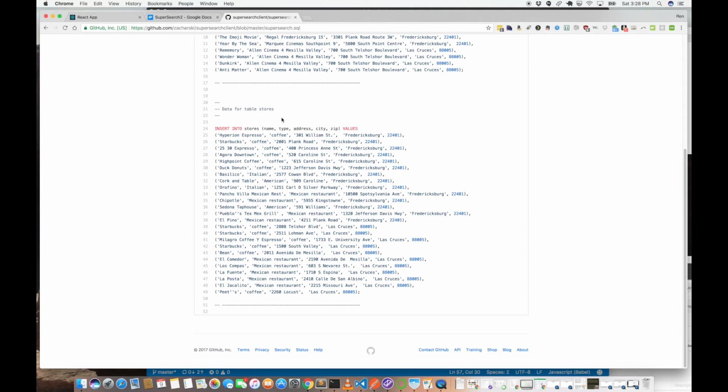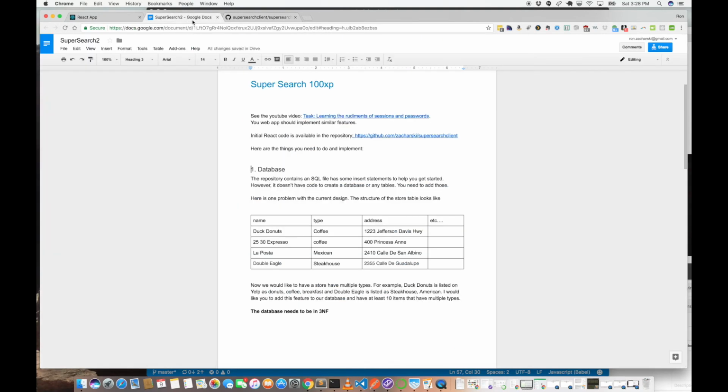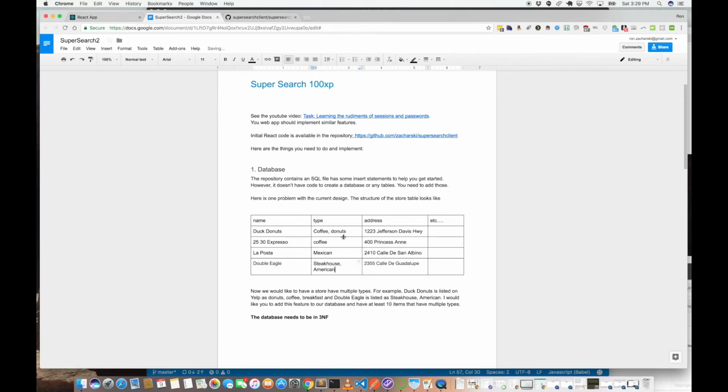The other thing is I'm not entirely happy with this way of representing stuff in stores, for this reason. Here is a table of some of the stores to show you what this looks like. You can see that in this database, I only have one type, like Duck Donuts is a coffee shop. But if you look at Yelp, or just common sense in the real world, things can be of multiple types. So Duck Donuts might be coffee and donuts, and Double Eagle may be a steakhouse and American food. There may be multiple types, so I'd like you to implement that. Obviously, this may not be the way to go with commas, but it's up to you.